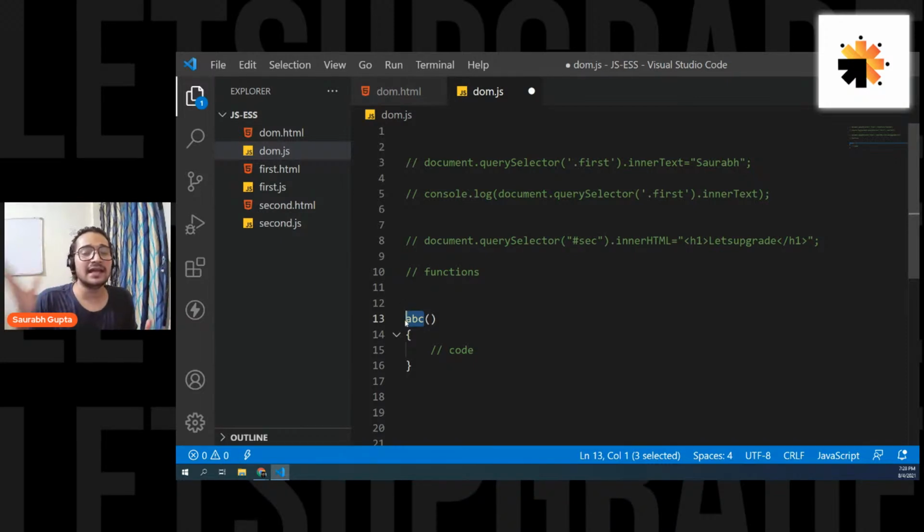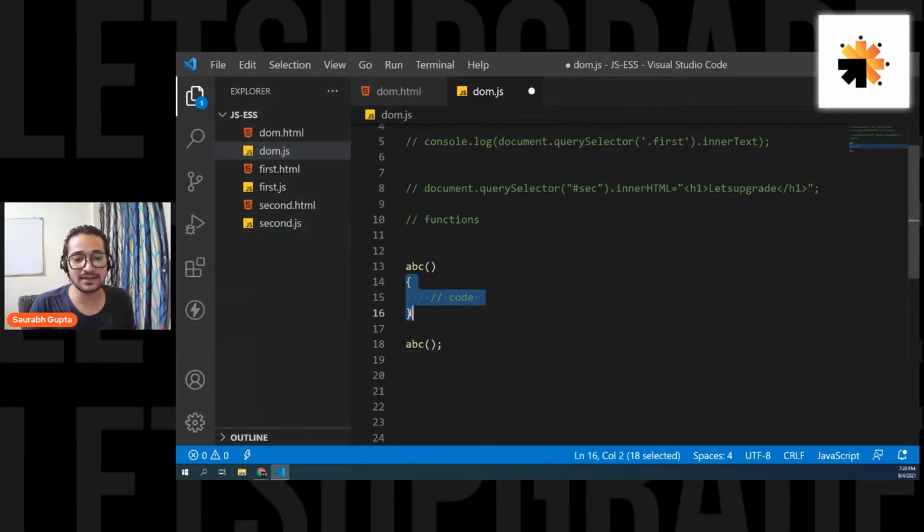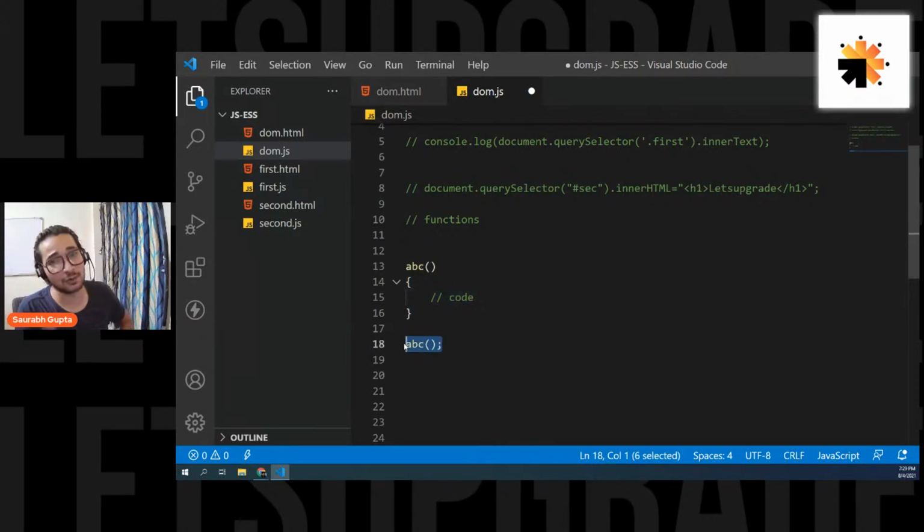And it does not execute by default. That means this code will not execute by default. To execute a function, you have to call it. To call the function, you simply use the name of that function. Simply write ABC and the parentheses, and then you'll be calling this code. That's the basic explanation. Don't worry, you'll understand the use of it in some time.